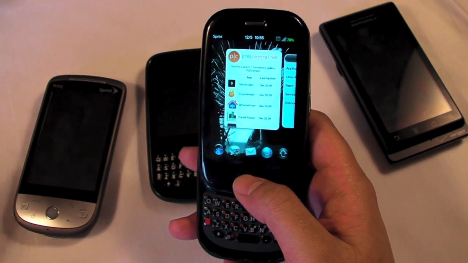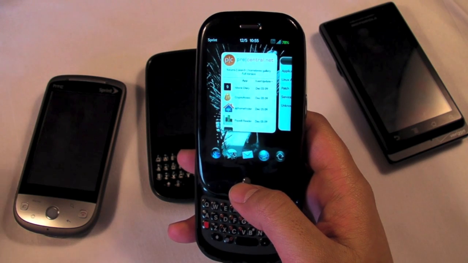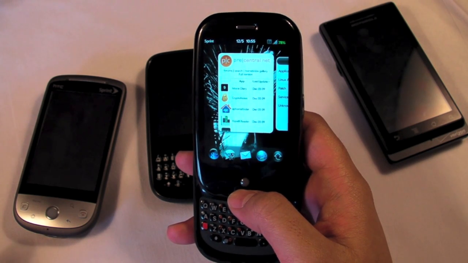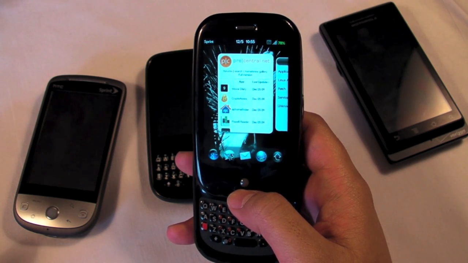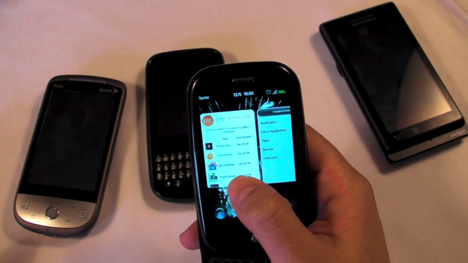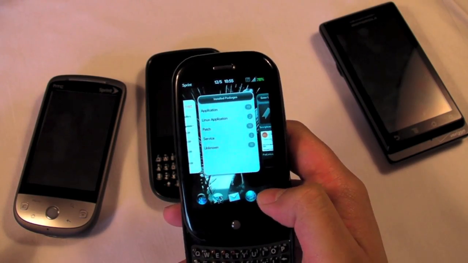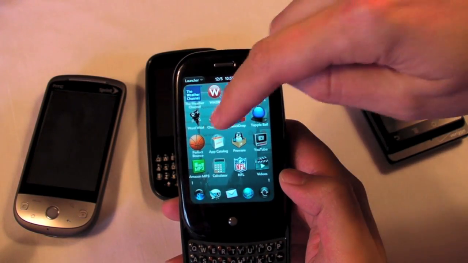So the app situation is growing? There's a little over 500 apps right now, plus homebrew apps, about 300 of those. So you're looking at a little less than 1,000 apps right now. Okay, and where is the app store? So I would go here. Yeah, there's the official app catalog there.